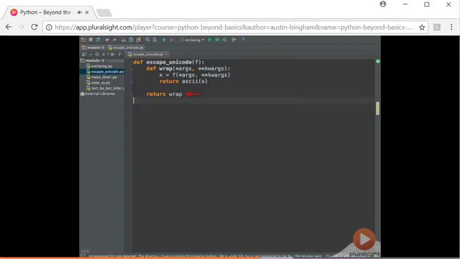It's important to notice how escape Unicode returns wrap. Remember that a decorator takes a callable as its argument and returns a new callable. In this case, the new callable is wrap. By using closures, wrap is able to use the parameter f even after escape Unicode has returned.